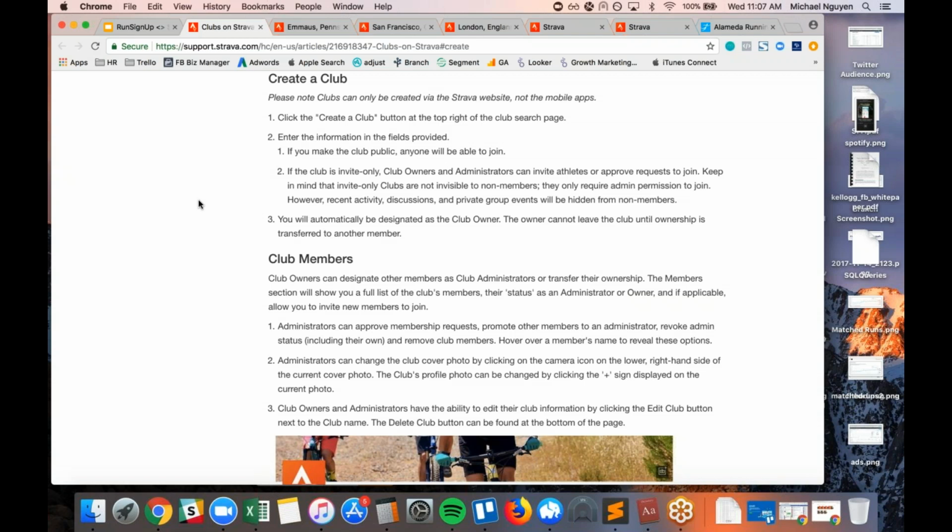So if you go to the Strava website, you can only create a club on the website. That's one thing to note. At the top right-hand corner of the club search page, you'll see create a club. It's very basic. Enter all the metadata into the field provided. You can make the club public, which I would recommend for most races. This way anyone can join.